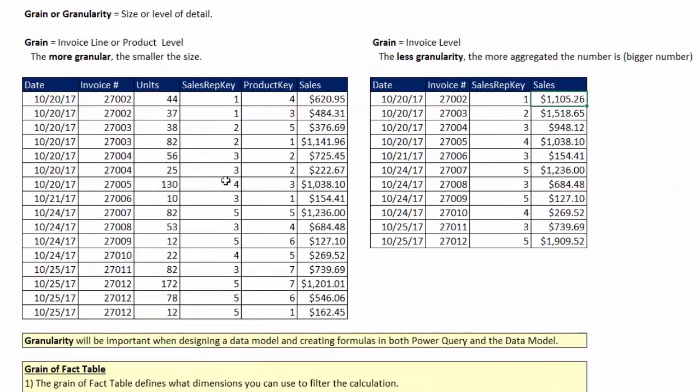What's so important about the grain and the fact table is the grain of a fact table will define what criteria, conditions, filter, and dimensions we can use in our reporting. So for this table, we're definitely allowed to use product. Over here, because we've already summarized or aggregated it, we cannot use the product field from that dimension table.